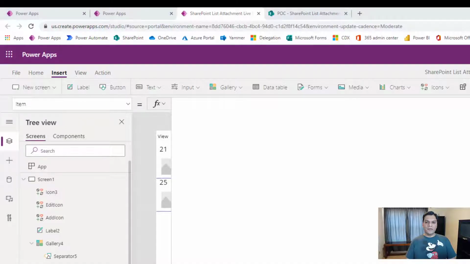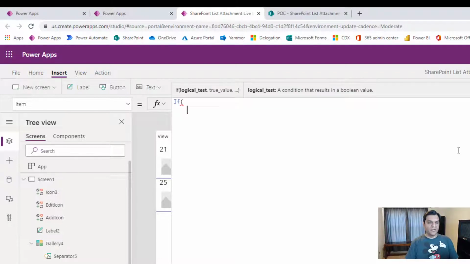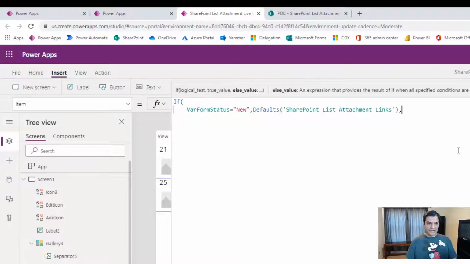In the item, I want to make sure that the form will only display data based on the value of that variable. So check this out. I come over here and I'm going to put in an if function. Again, I hit shift enter because I want to put in a new line. Let's start again with the value of the variable. If the value of the variable equals new, then let the form have the default values of that SharePoint list. So that's what I do. Over here I type in defaults, which grabs the SharePoint list.